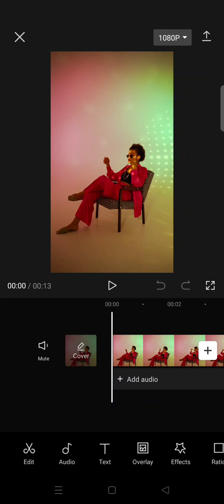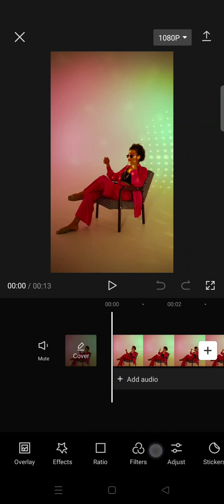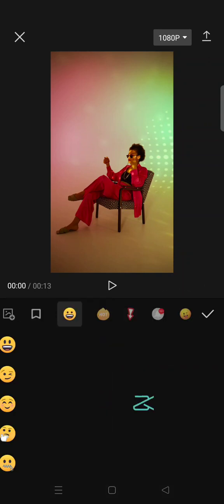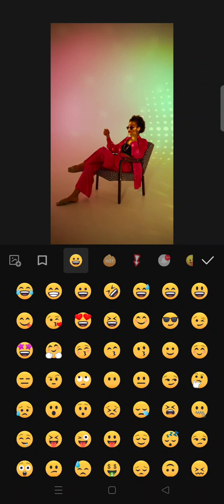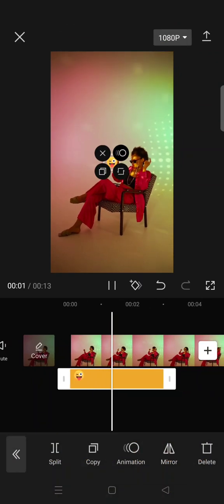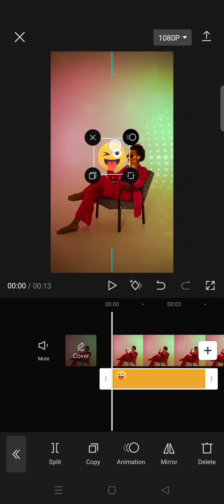On today's tutorial, I'm going to show you how you can add a moving emoji to your videos in CapCut. So here I'm going to start by adding an emoji first. Click on stickers and click on the emoji icon. Then select the emoji that you want. Okay, you can adjust the size.